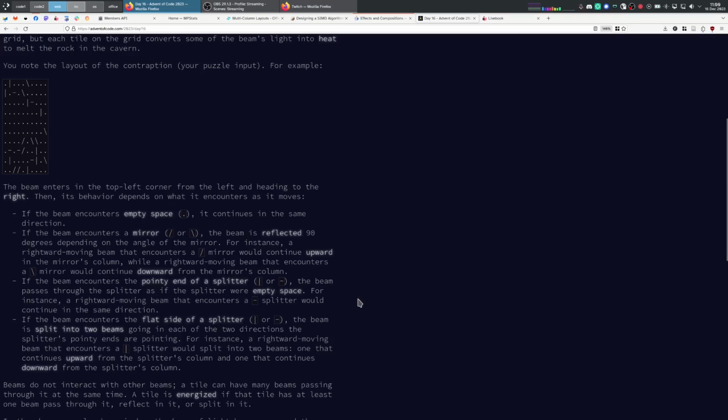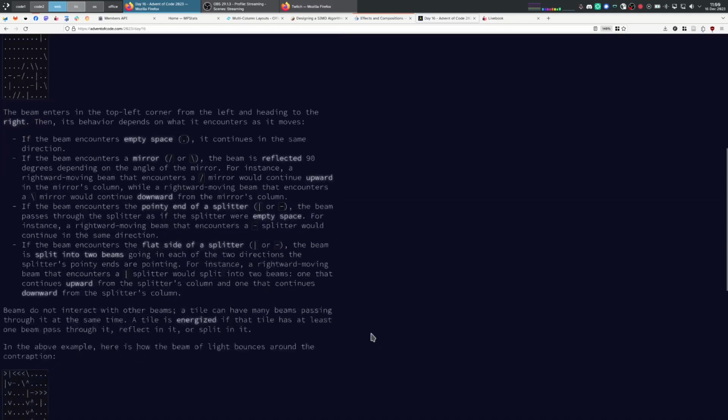For instance, a rightward moving beam that encounters a dash splitter would continue in the same direction, and presumably a downward moving beam that encounters a pipe would continue moving in that direction. If the beam encounters the flat side of a splitter, a pipe or a slash, the beam is split into two beams going in each of the two directions the splitter's pointy ends are pointing. For example, a rightward moving beam that encounters a pipe splitter would split into two beams, one that continues upward from the splitter's column, one that continues downward from the splitter's column.